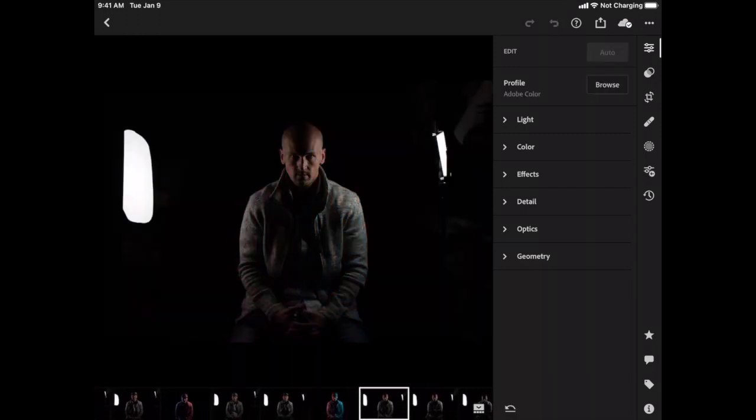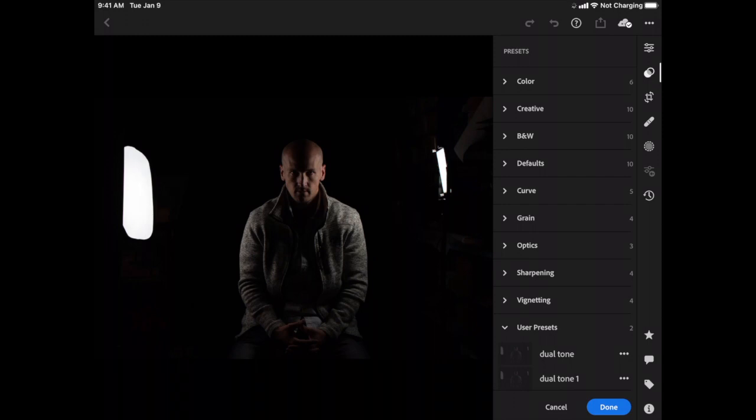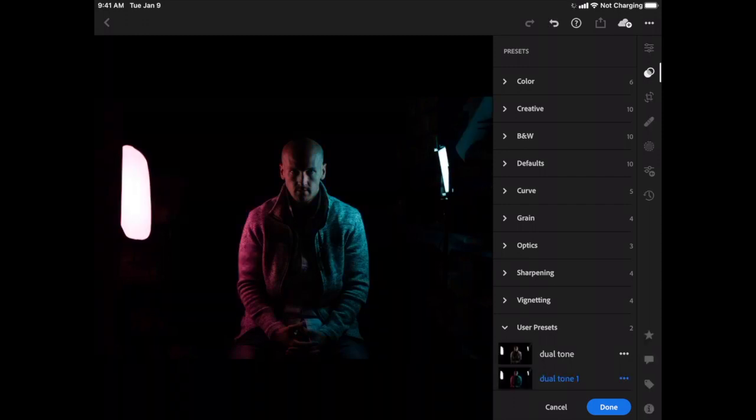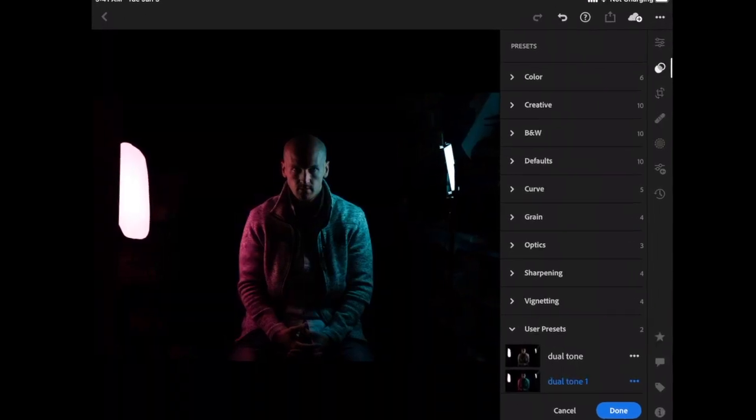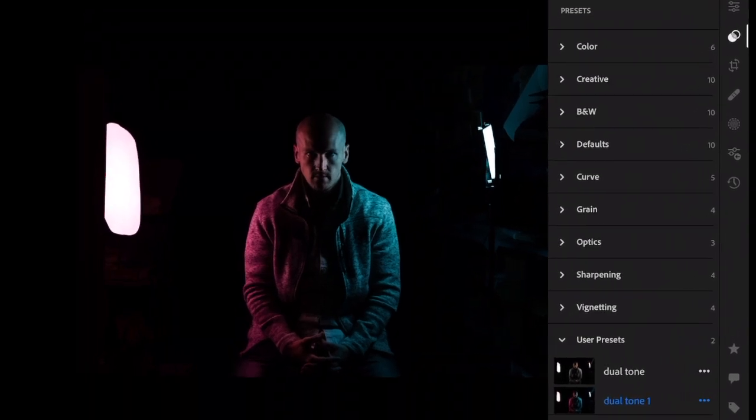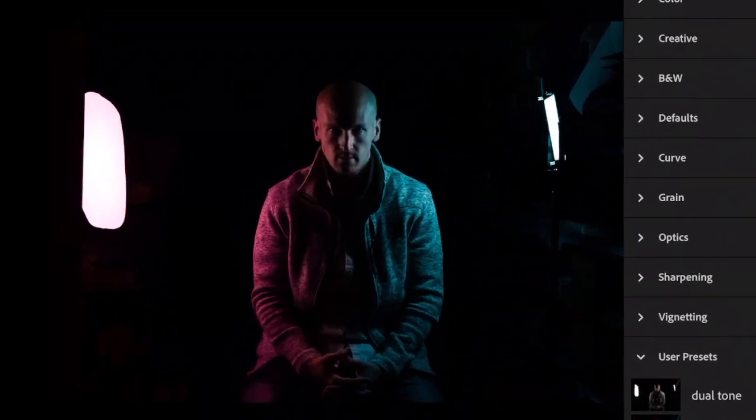Now if I want to use this for other images, I can select the image I want to apply it to, go to my preset panel, down to user presets, and choose the one I've just created. Now I still have to get rid of the background, but it speeds up the process of using this color effect. So have fun.